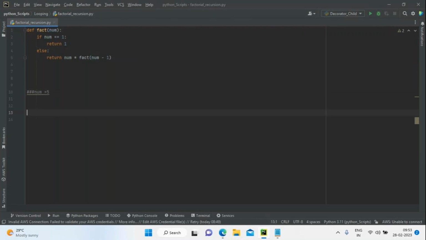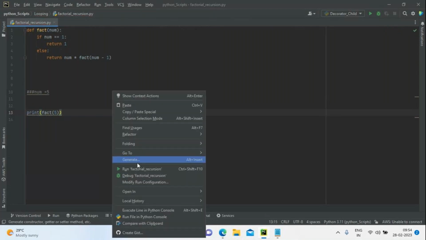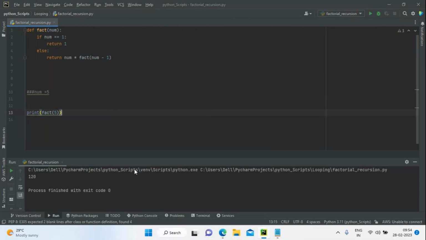Now if you want to call this method, you can have a fact of 5 and then use some print statement. Now you're going to answer my question. Result is 120. If I call this method again, what will happen? Again, it's going to give 120.